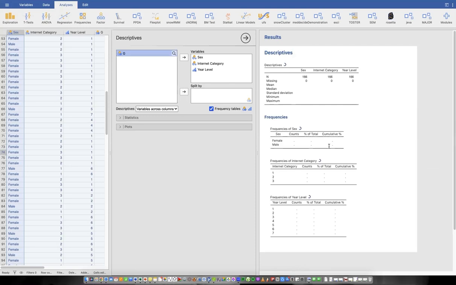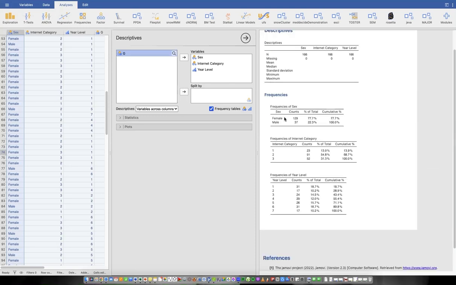So we can see here how many are females, 129, how many are males, 37, how many are in that certain internet category, how many are in that certain year level. Are we good so far? Again, I'm recording this. I'm gonna send this to you so that you can have a copy. So actually that's it. We're done with objective one.